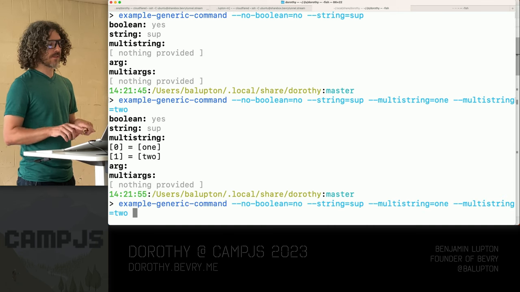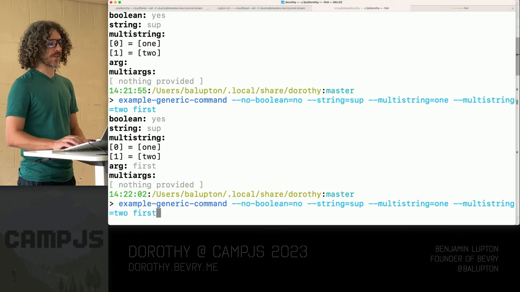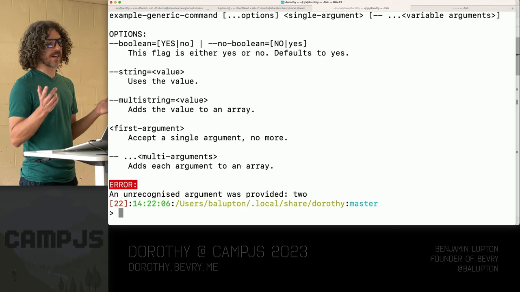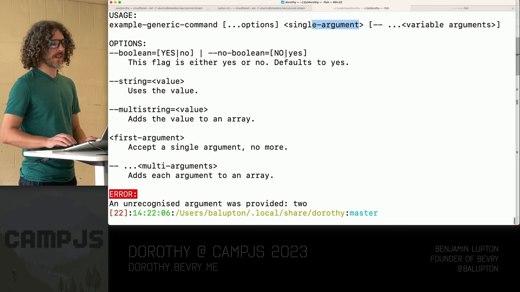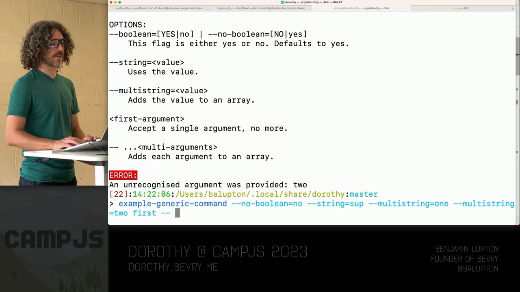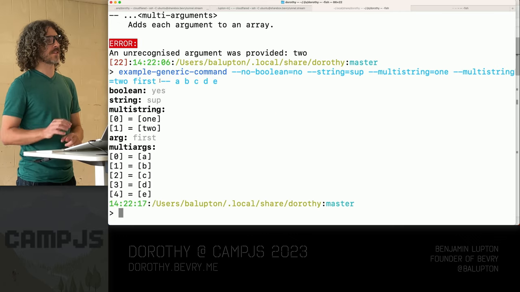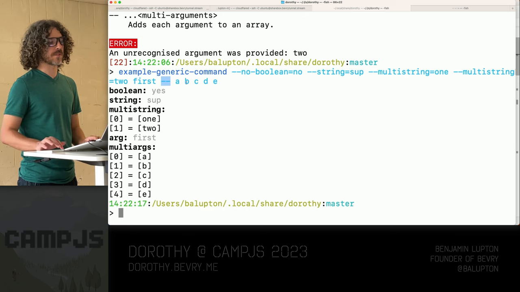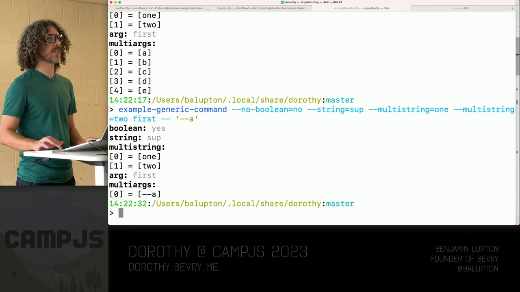Arg will just be the first thing that isn't a flag. But if we do two, it's going to error because it's realized this command only supports one single argument. However, this command does support variable arguments. So I can mention with shell just two dashes and I have an unlimited amount of arguments, because otherwise it's very hard to tell whether or not dash dash A is an actual argument or a flag that you care about. So use this double dash to know.